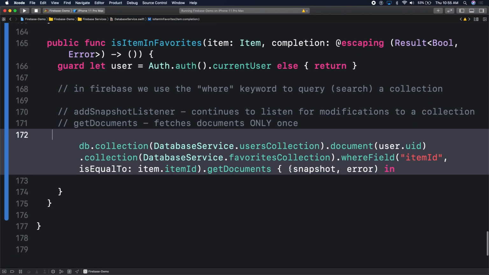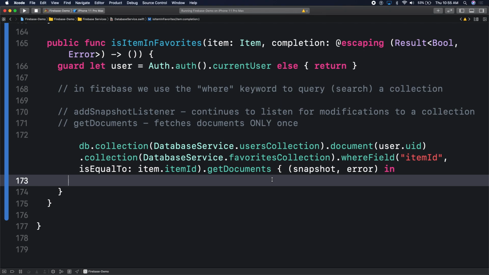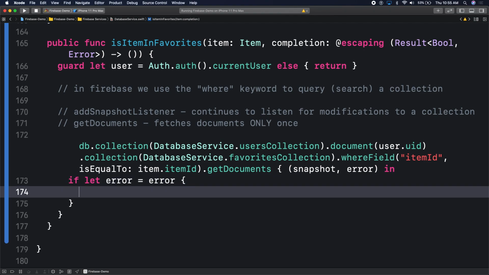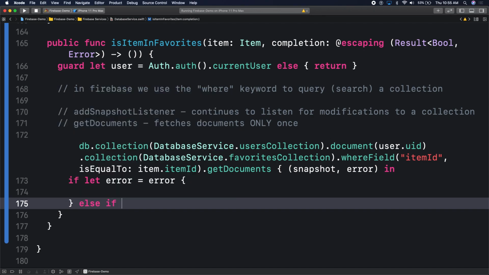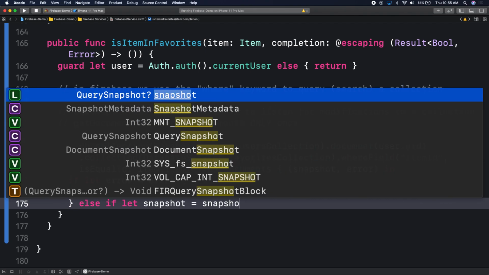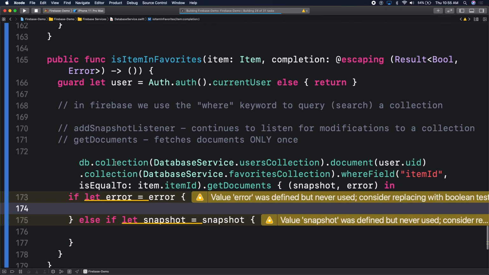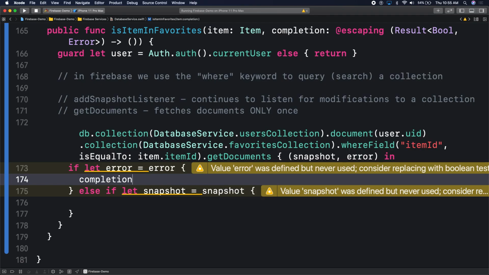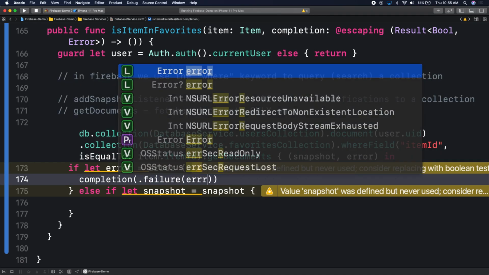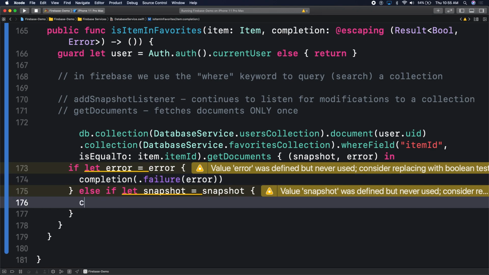So we have our query here. We have our snapshot here. Let's go ahead and write if let error, and error. And now else if snapshot equal to snapshot. We have a completion already, right? Yes. Okay. So here we have an error, so we simply return error. Else here, completion. Actually, let's do some more work here.